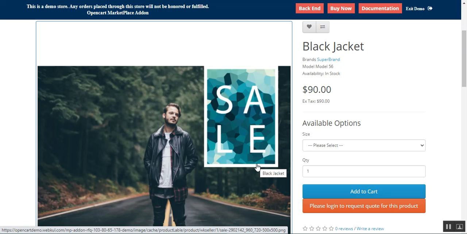Hello, and today we'll be checking the OpenCart multi-vendor marketplace product label plugin. So basically, now the marketplace vendors as well as the web store admin would be able to highlight the products in the store itself using the product labels.